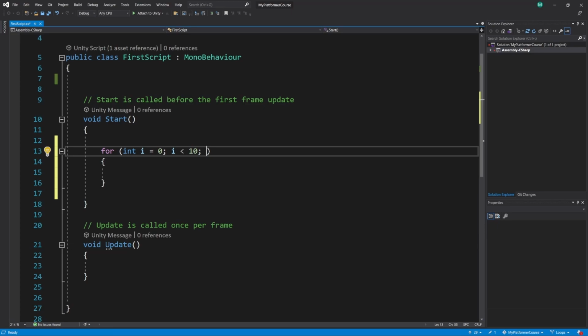This is where we tell the code what to do at the end. So I'm going to put i plus plus. And then we don't need a semicolon at the end of this third one. And you can see all the red lines went away.